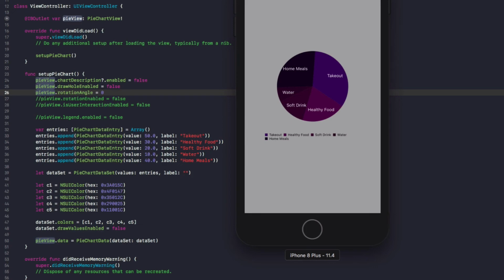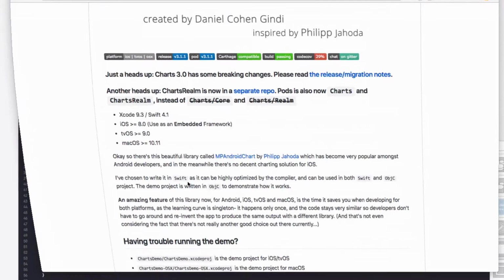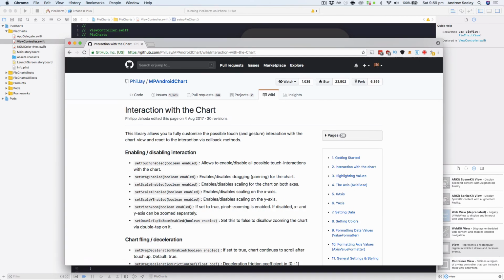And just a few more notes. I just want to show you the actual GitHub page for the documentation. So it actually is based on MPAndroidChart, and there's a link in here to the documentation. Essentially, because this library is based off an Android implementation, it points you to the Android documentation. Now, 90% of the options are exactly the same and work. However, there's a few things that are missing or are different.